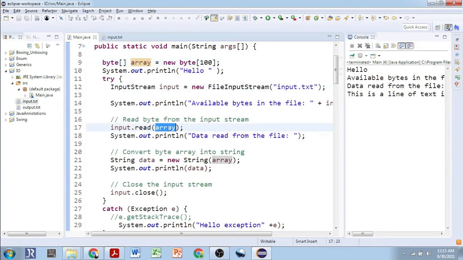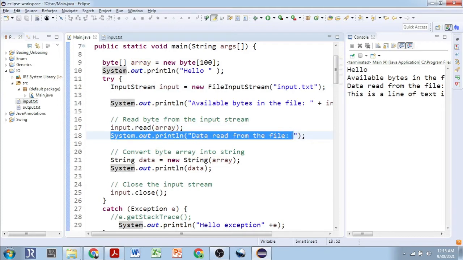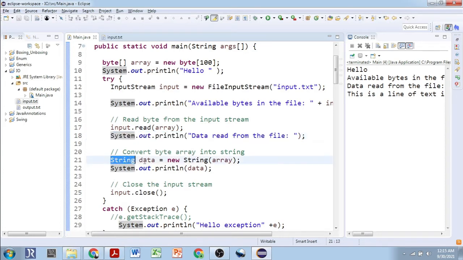Then we are printing the data read from the file. Are you clear? Now we are creating a data object of String type by using the new keyword. We are creating a string named data with the value of the array. Whatever the array holds, that is the content of input.txt, is fetched and created into the string data. Now the data is being printed over here, and after that the job is done, so we are closing the input stream.